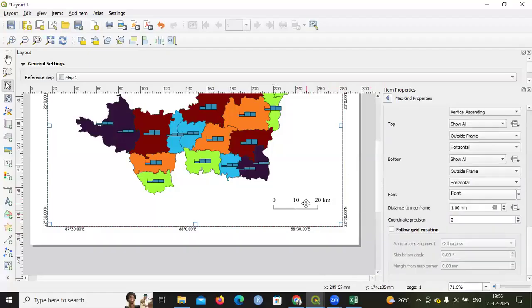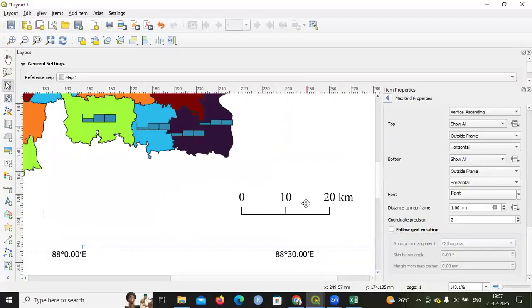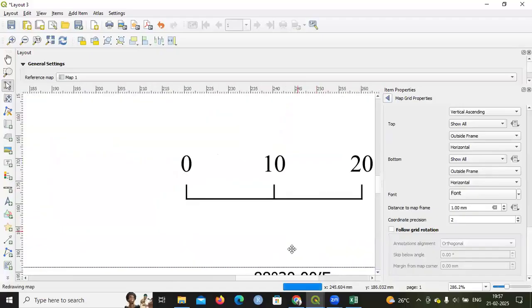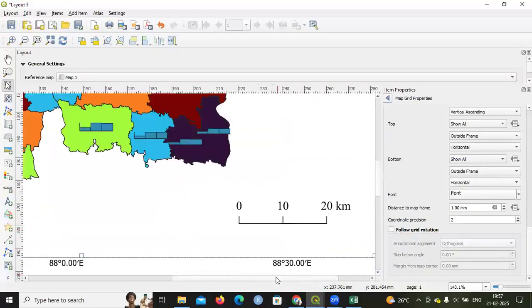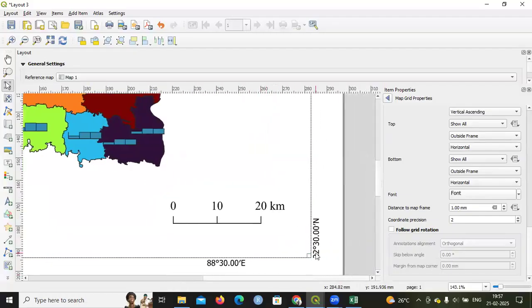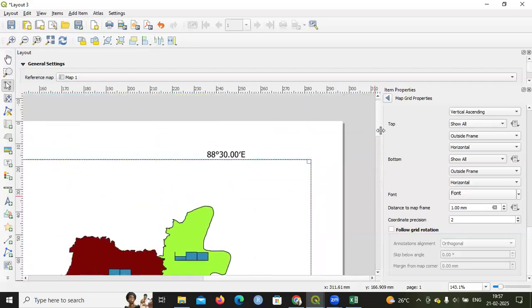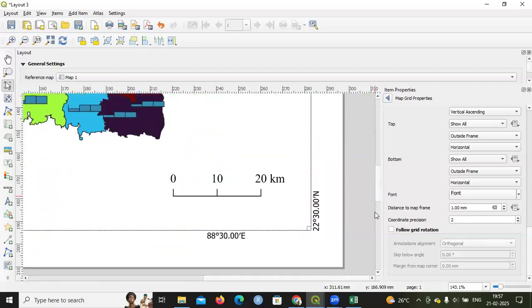Please enlarge it a little bit and move it to the left so that latitudes and longitudes both can be seen. Now you can visualize that 88 degree 30 minute is your longitude and 22 degree 30 minute is your latitude. In the same way, all the values are available in this particular map.